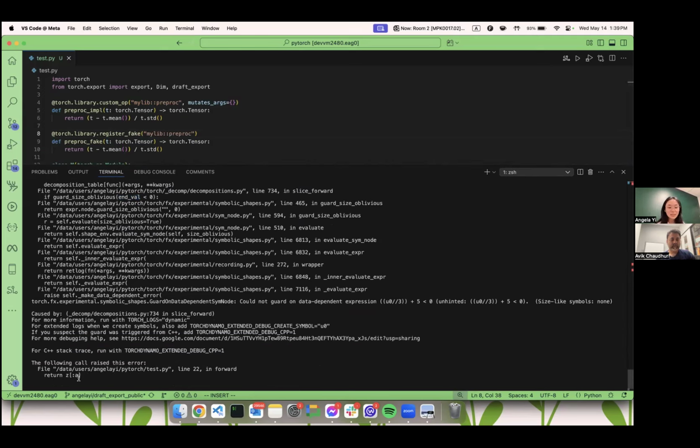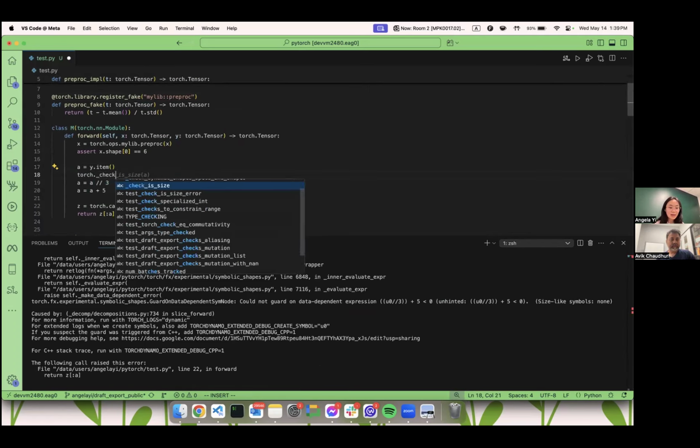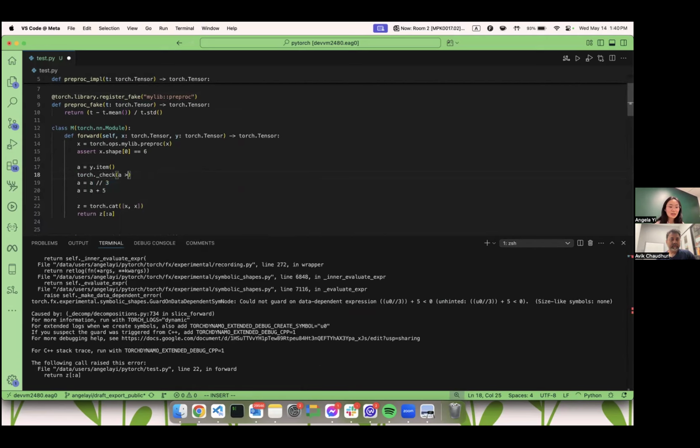Because we can slice with negative numbers or we can slice with positive numbers, and the behavior of the slice operation could change depending on this. And so we just want to tell it that A is actually greater than 0. So here I will add a torch check.